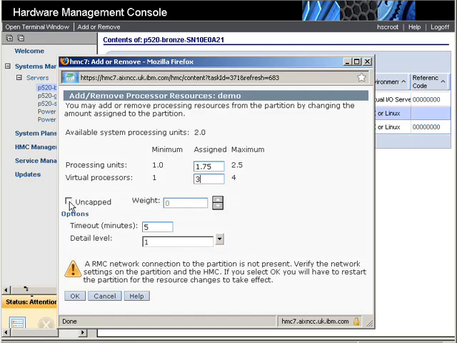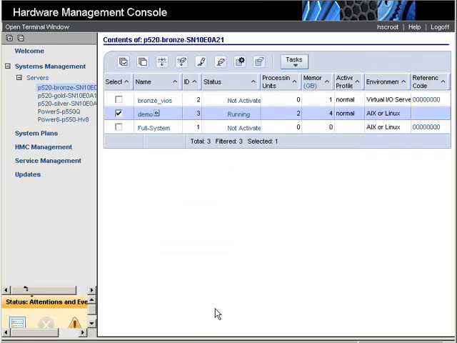We can also go uncapped, in which case we can go over this assignment here and borrow CPU cycles if they're free. And the weight factor is that when more than one logical partition wants to go over its assignment, then it decides which is more important, and you'll get the CPU cycles based on the ratio of your weights. Won't actually do that today.